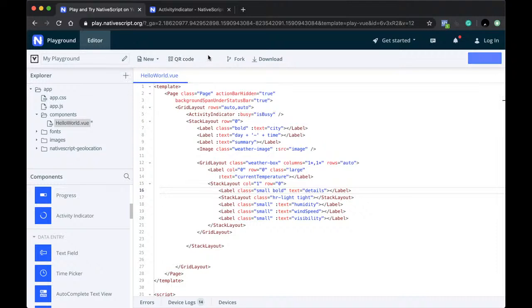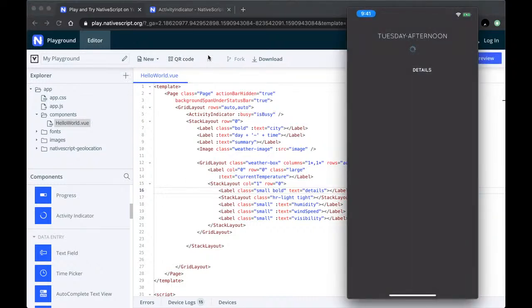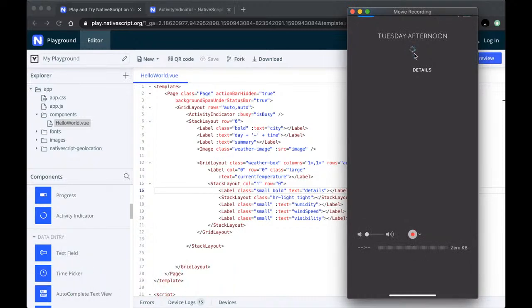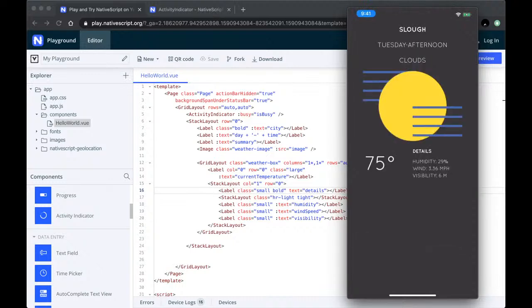Press save, and now you can see there's a loading indicator there, right? So it's loading, it's fetching the data, and then once we've got your location and the weather data, the spinner is hidden. That was quite easy. We just needed to put it in the right place.